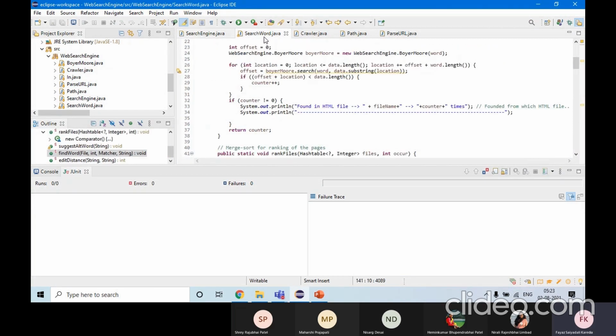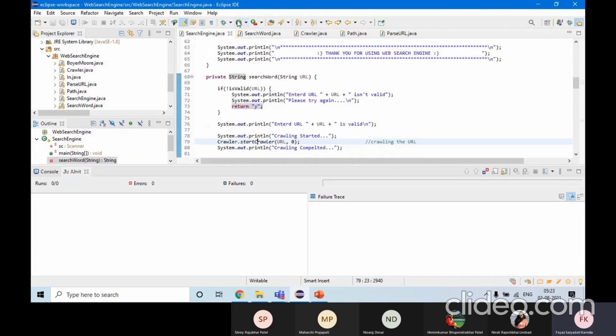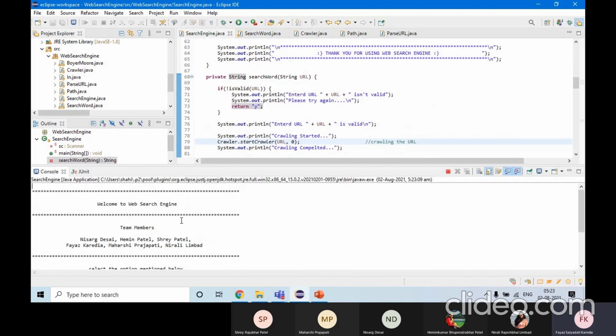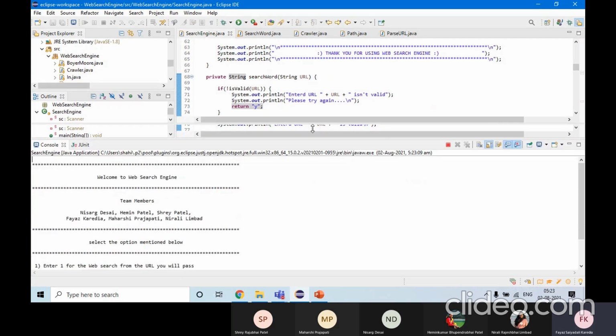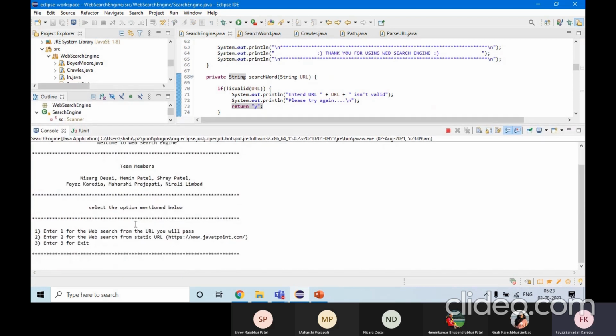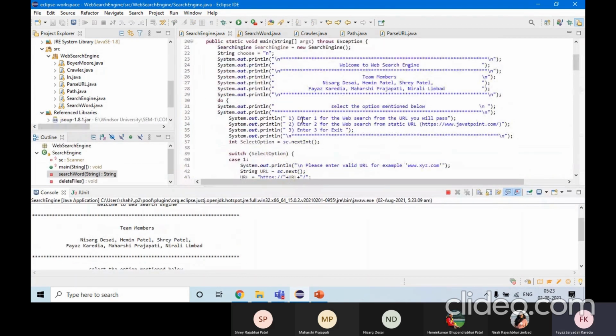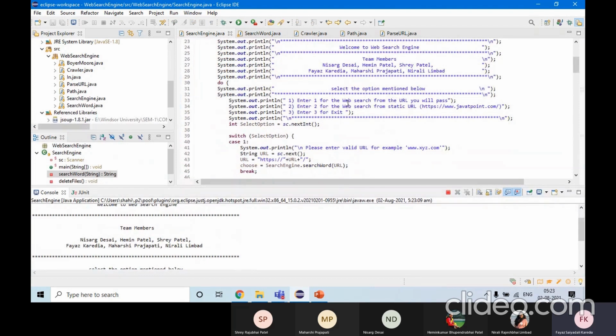We will go to search word.java. So I will first run the code. Okay, so this is our console output. From this output, the user can select which option. As you can see in the code, there are three options. First, the user will enter the URL which he wants, and in the second part, we have by default the website javapoint.com.